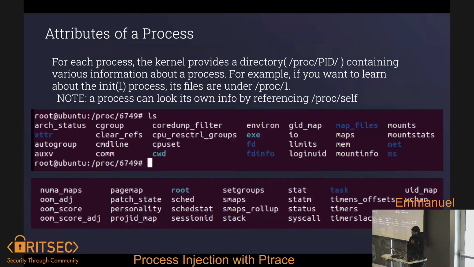In Linux, when you run a process, it creates a file for you, and it's saved in the /proc folder, and the PID is just going to be that number. Inside of that folder, you have a bunch of information about that process. For example, if you want to see the memory, the loaded libraries, or the command line, it's going to show you. This is just an example of a process, 6749.